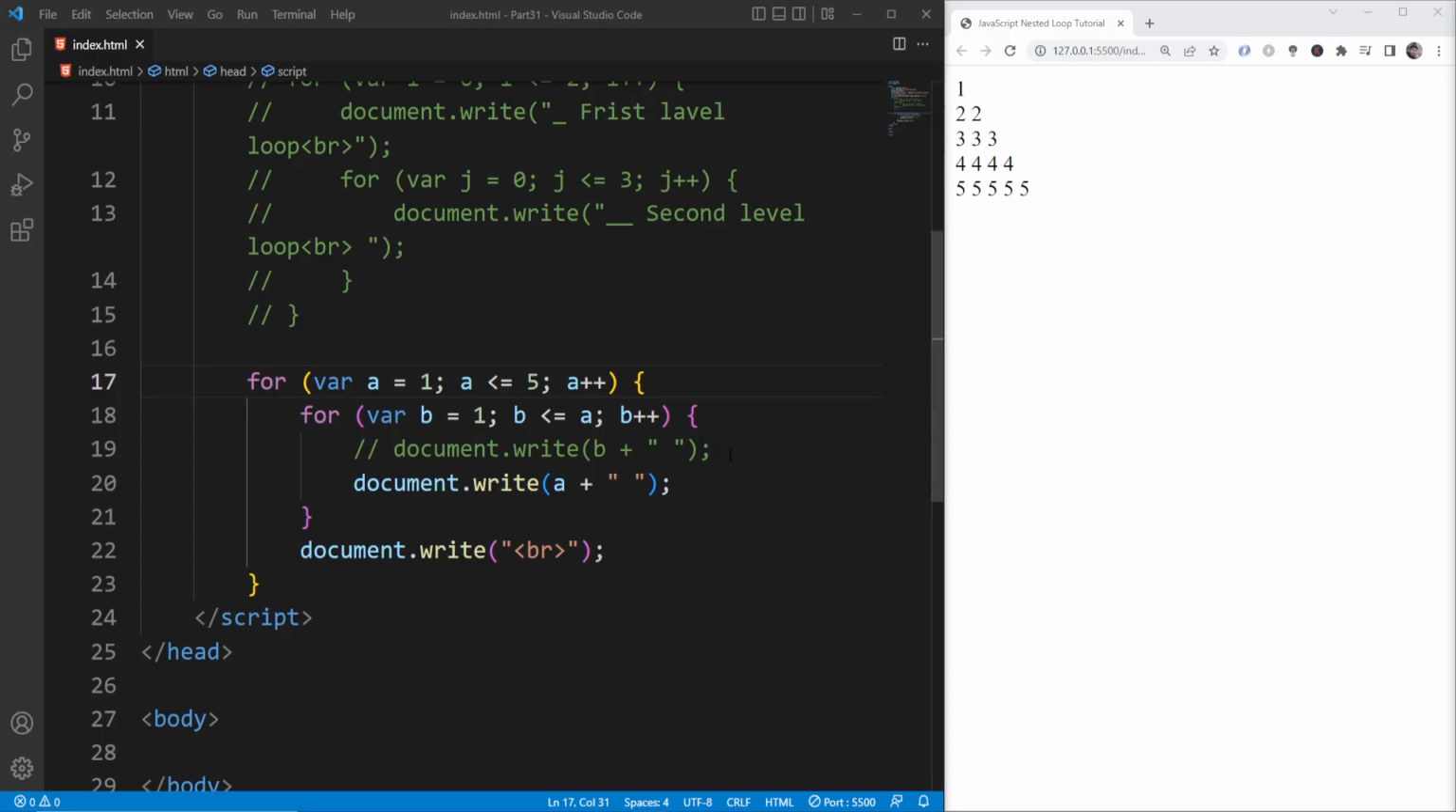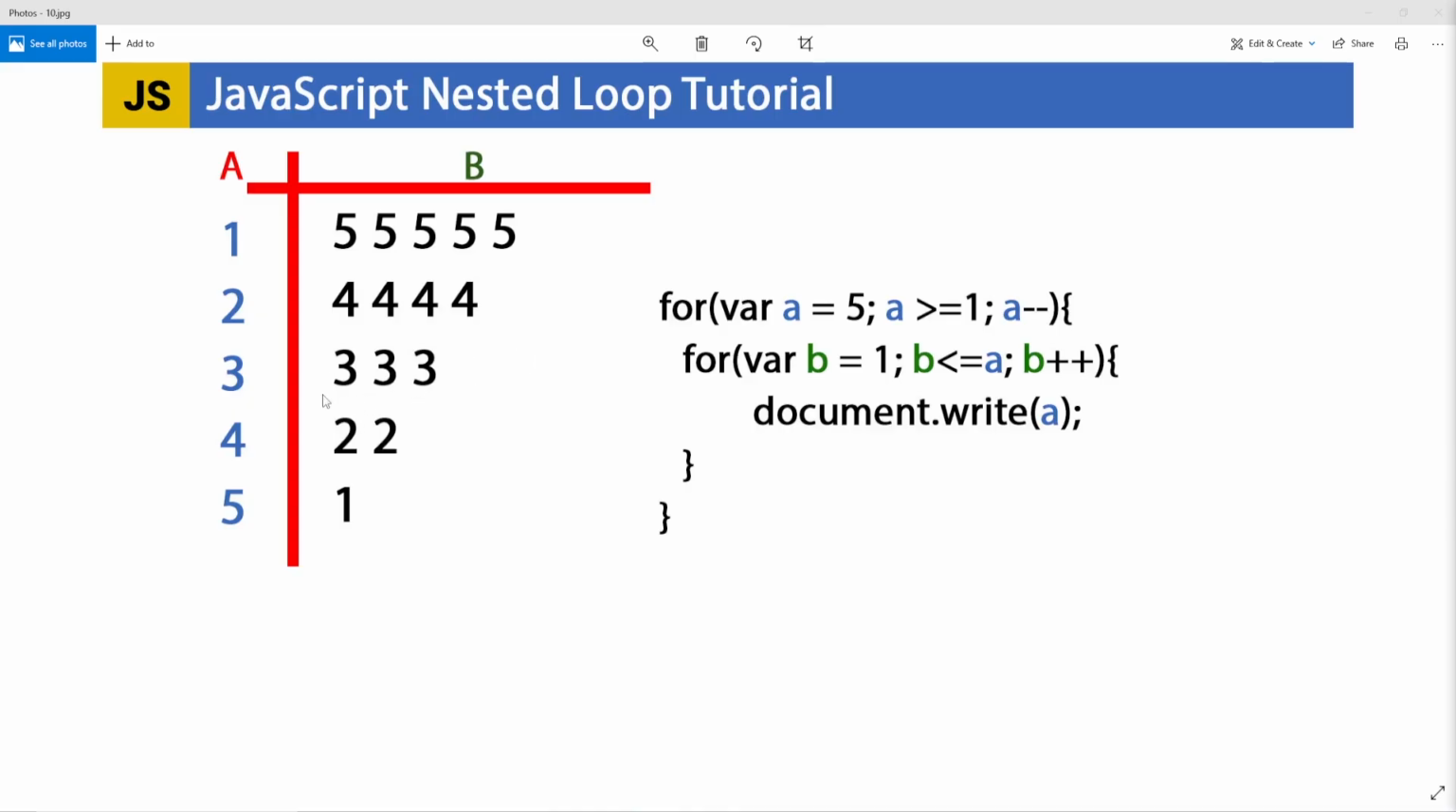Now let's talk about our third example. In this example, as you can see, we also have a total of 5 rows. But the difference is we reverse the structure. In our first column we have a total of 5 values, and it starts with 5, then 4, then 3, then 2, then 1. To create this kind of structure, at first we need to initialize our outer loop variable with 5. I want to say how many rows we want. We need a total of 5 rows. That's why we initialize our value with 5.